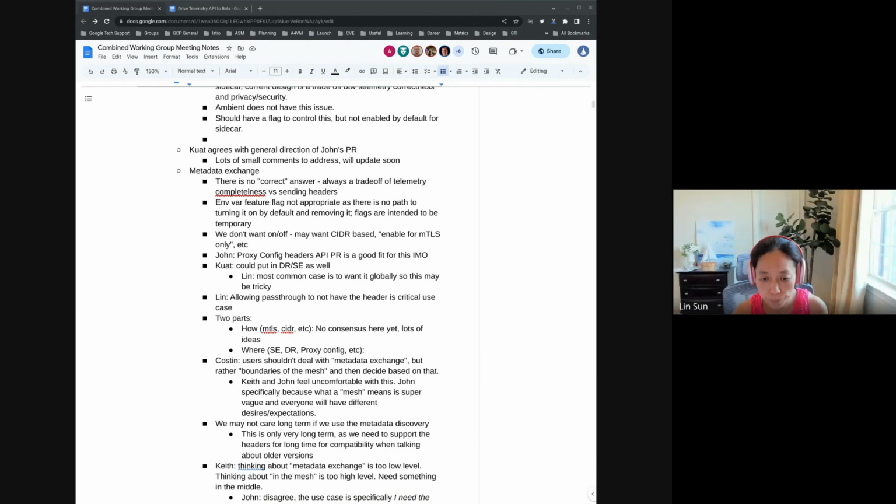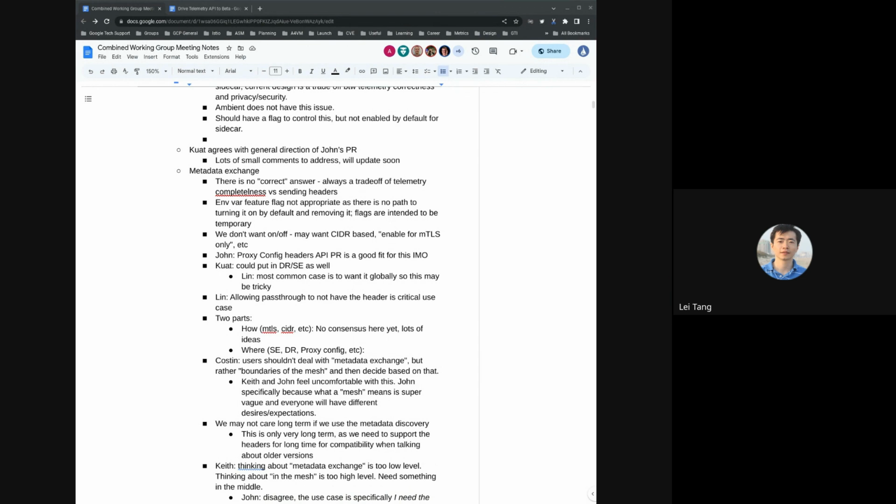I'm just trying to propose something in the middle. What if we selectively disable metadata exchange? For example, some customer complains that workload foo is disseminating these headers to unintended recipients. Then the customer can apply some kind of mechanism on the workload foo, and only foo will disable the metadata exchange. The other workloads in the mesh can still have telemetry, everything. So it's a trade-off. It's in the middle.